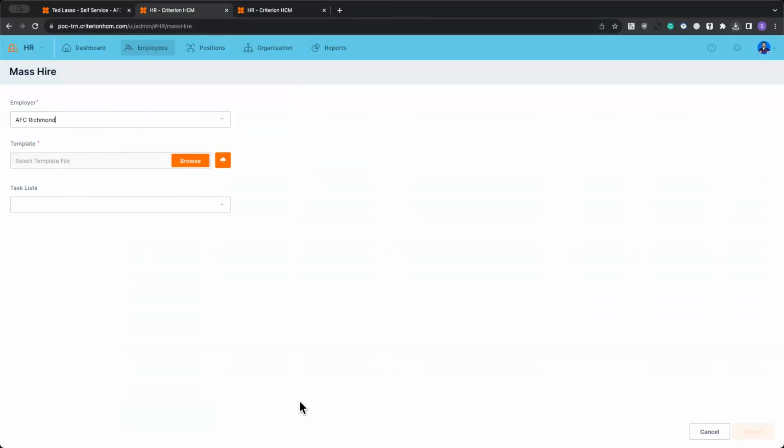And then if you've done this before, you may have a template already downloaded, so you don't need to download the template. Maybe you do this frequently. You downloaded the template at one time and you could just use a copy of it and re-upload it.